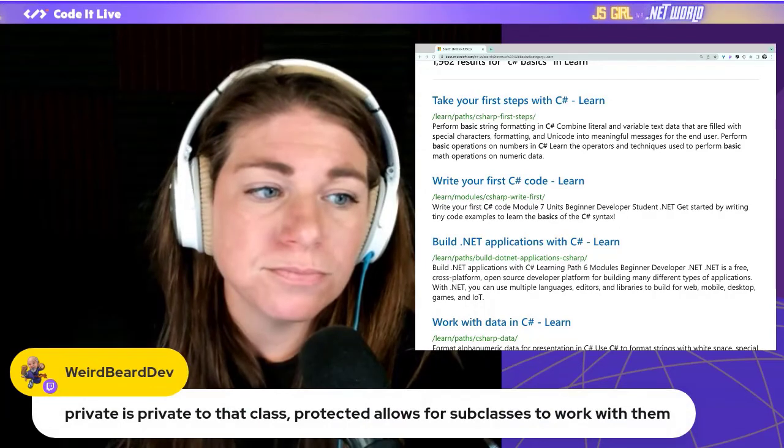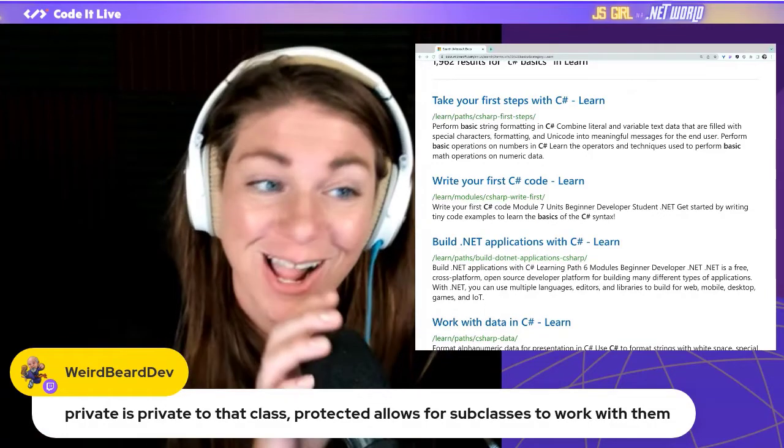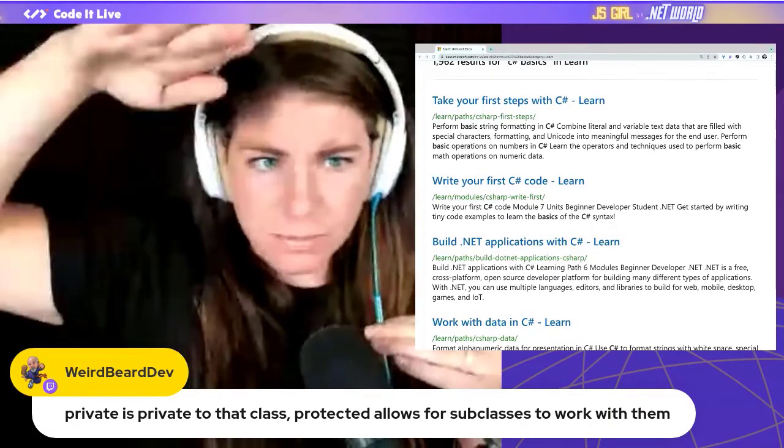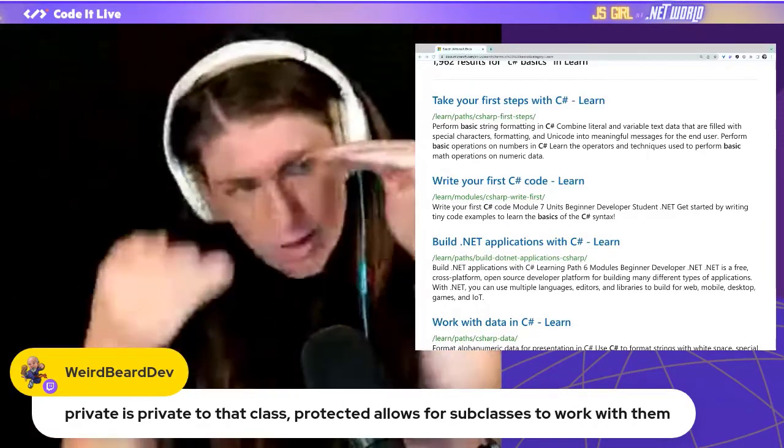Private is private to that class. Protected allows for subclasses to work with them. Question: very little I know about C#. When you say subclasses, does that also mean above classes that perhaps want to be shared, or only child classes? What do you mean?